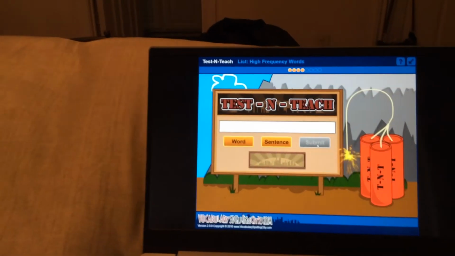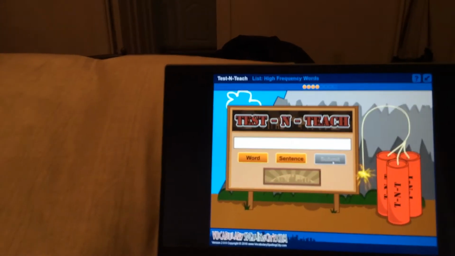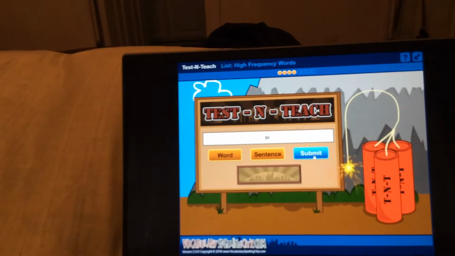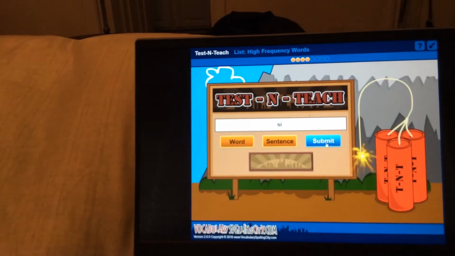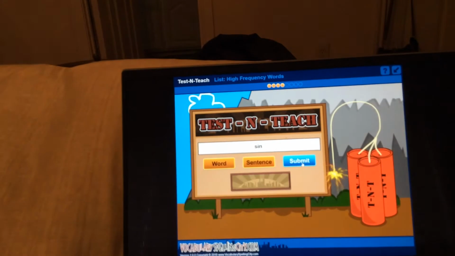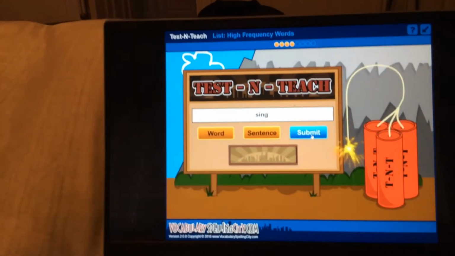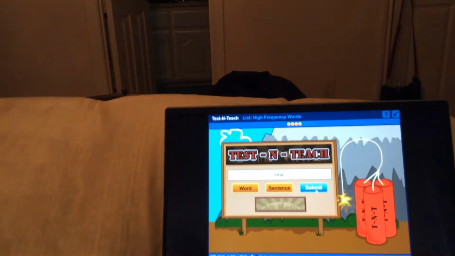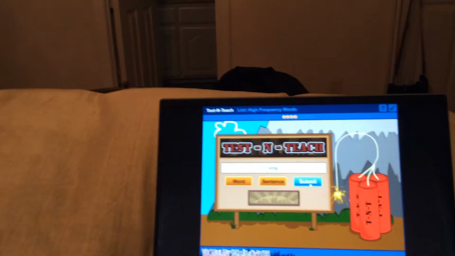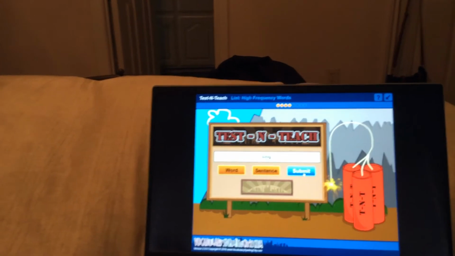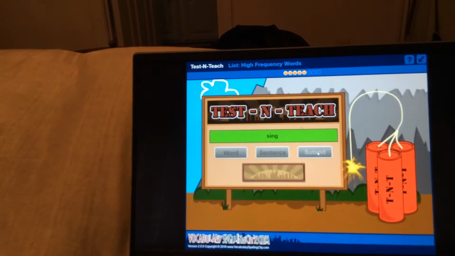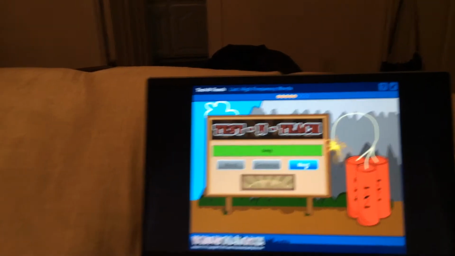Sing. She likes to sing songs with her pretty voice. Sing. So sing makes the sound, which is the letter S. Then the letter I. So type in letter I, and then the letter N, and then the G sound, which is G. Or it's just the letter S, and then the suffix ending ing. So click the submit button. Got it right. Click next.